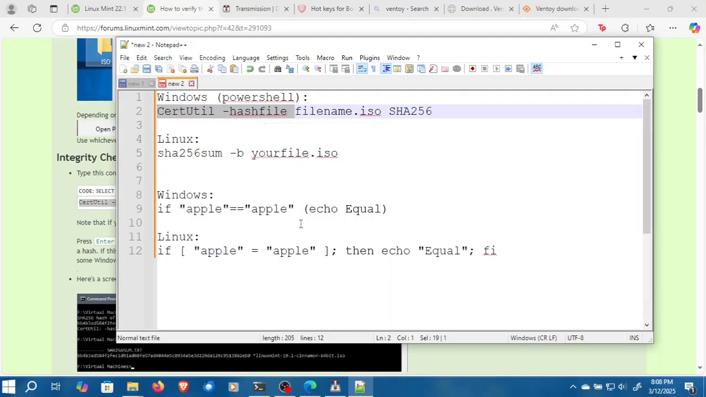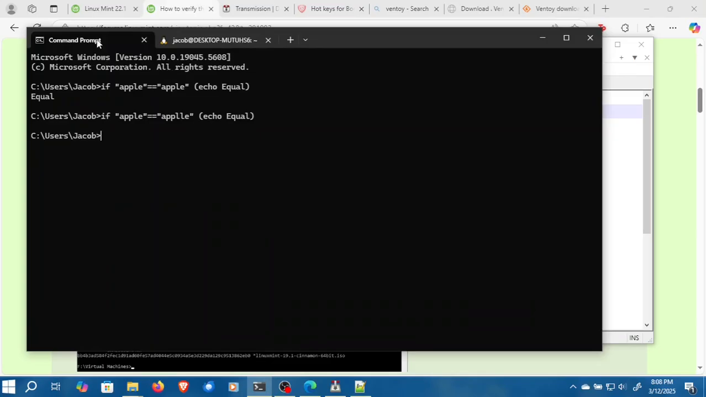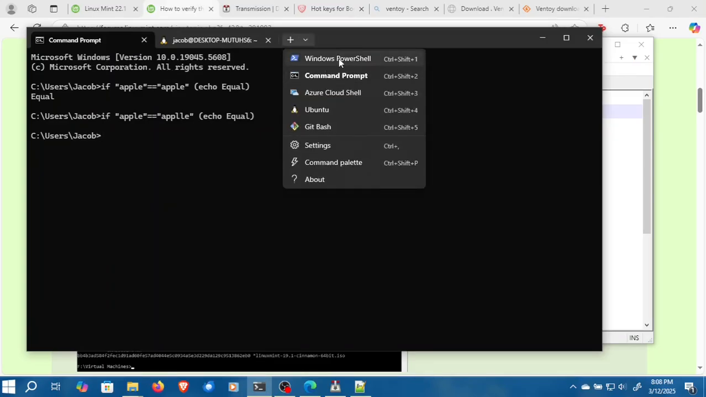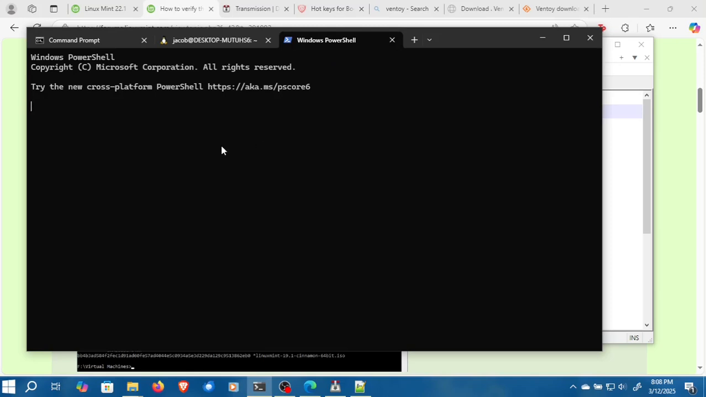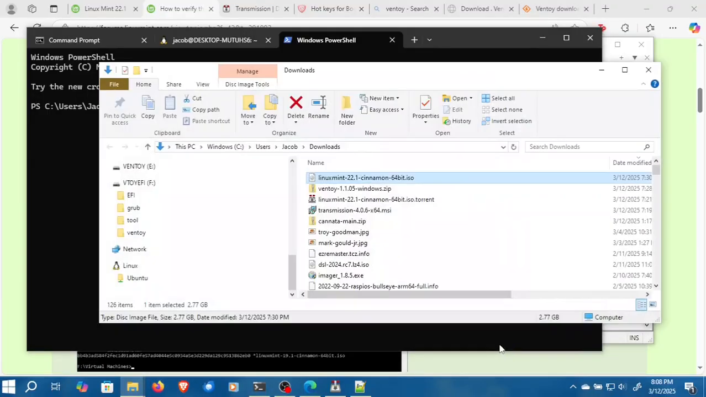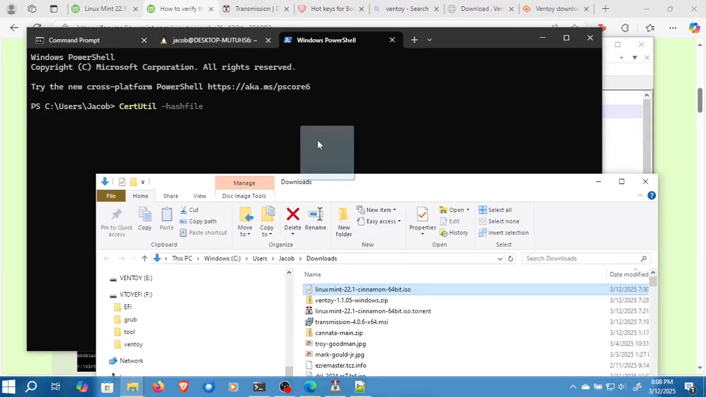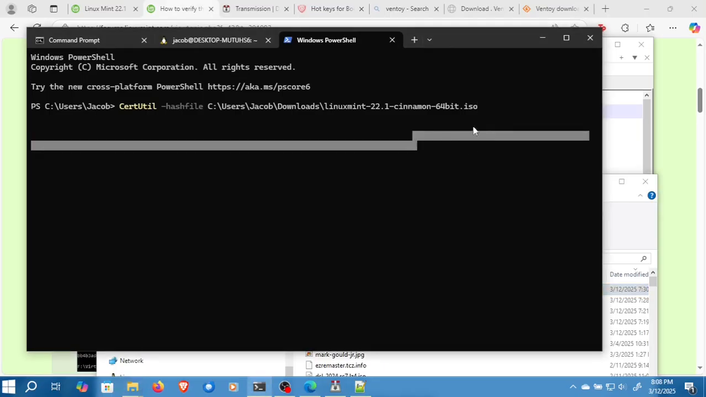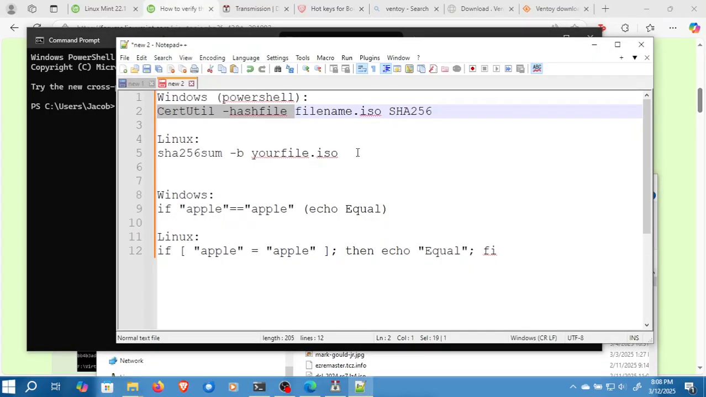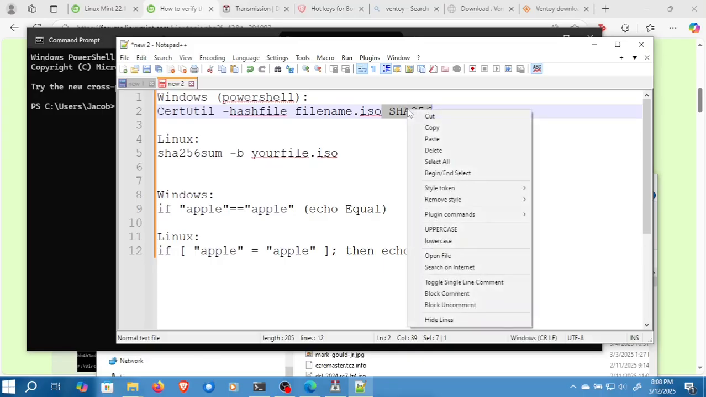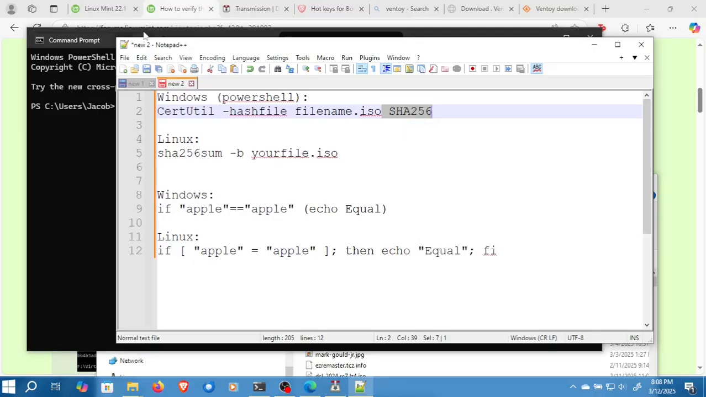Copy this. We want PowerShell. And I right click to paste it. And hit a space. Drag this ISO file into here. And then right click copy. Right click, and then left click copy. And then right click in here.